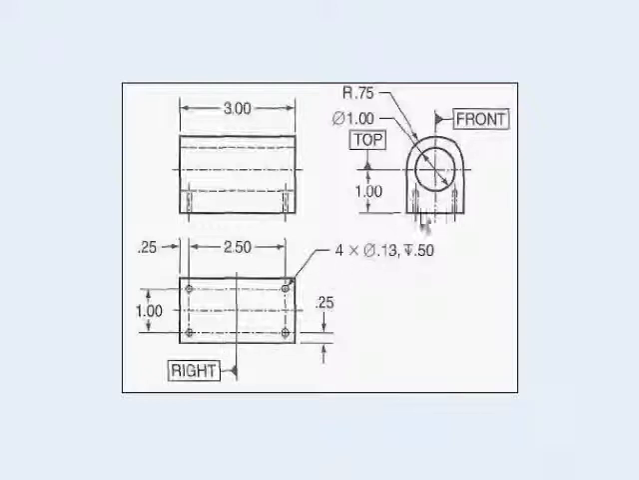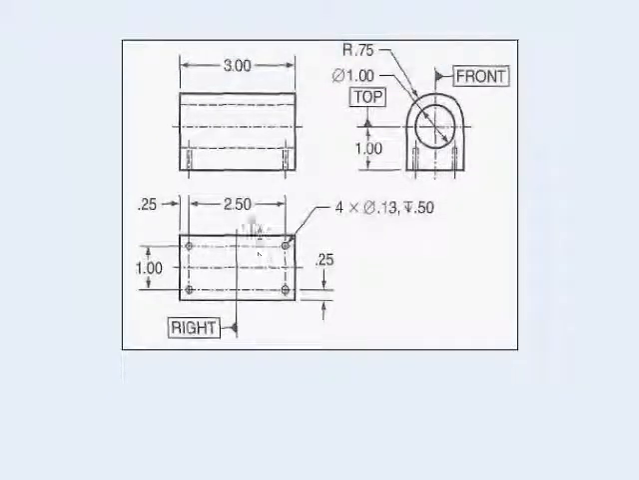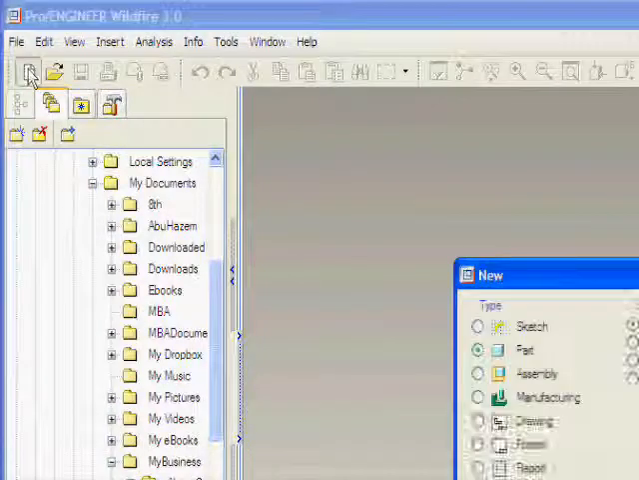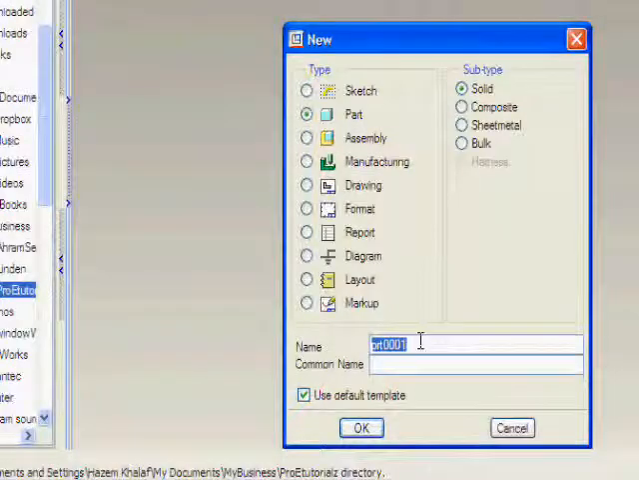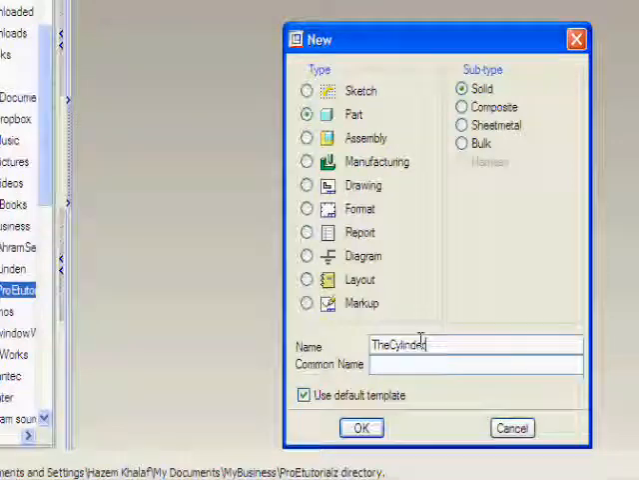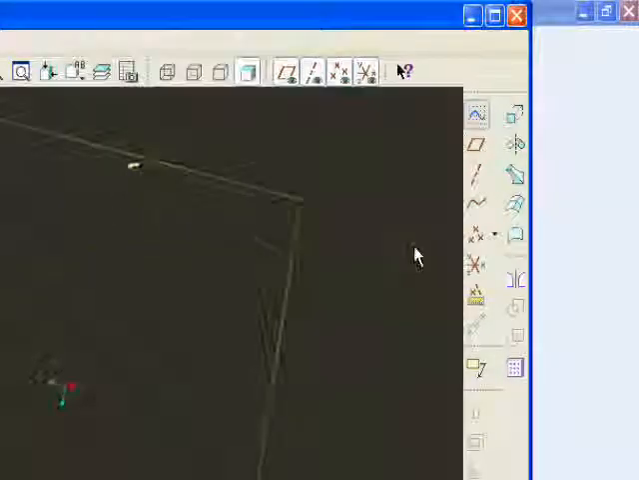I'm going to be drawing this cross section at the right plane. So we go to Pro Engineer and we start a new file, part solid, and we will call it the cylinder, and then okay. So, as I said, I'm going to draw on the right plane. We'll make the sketch.